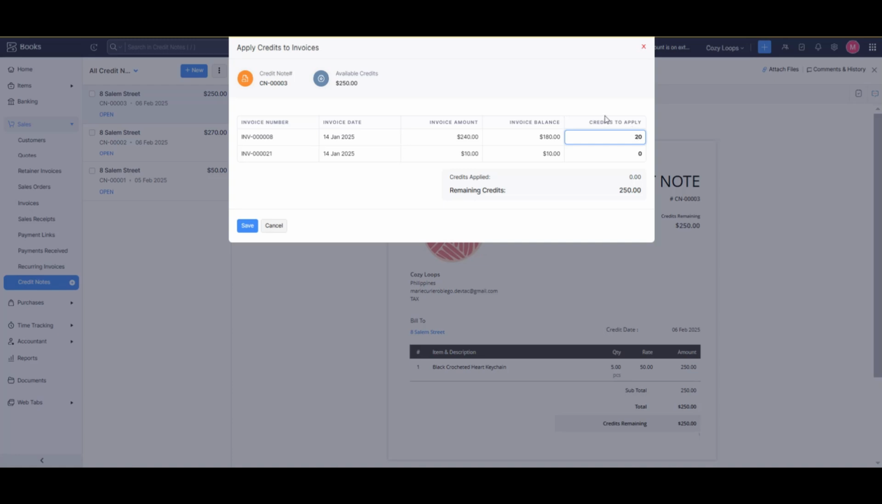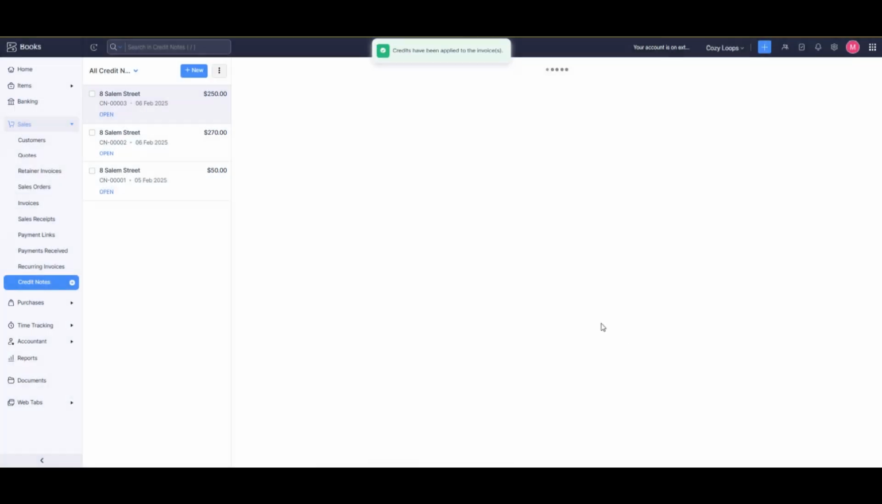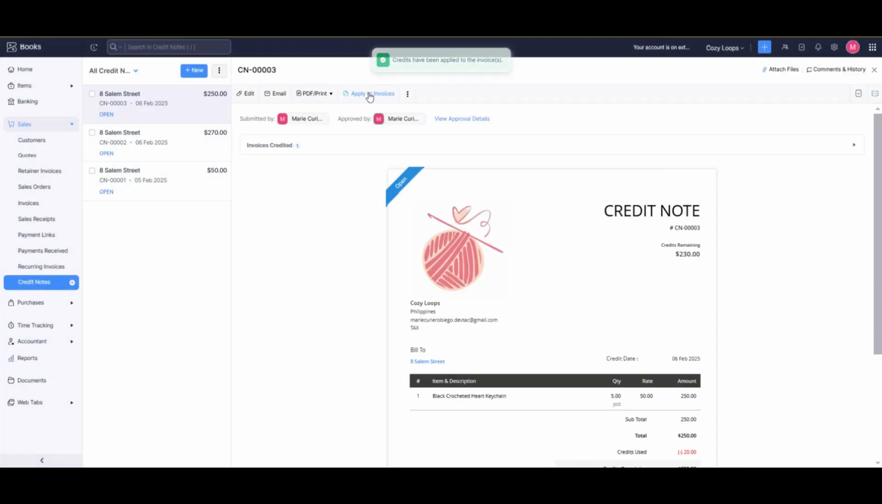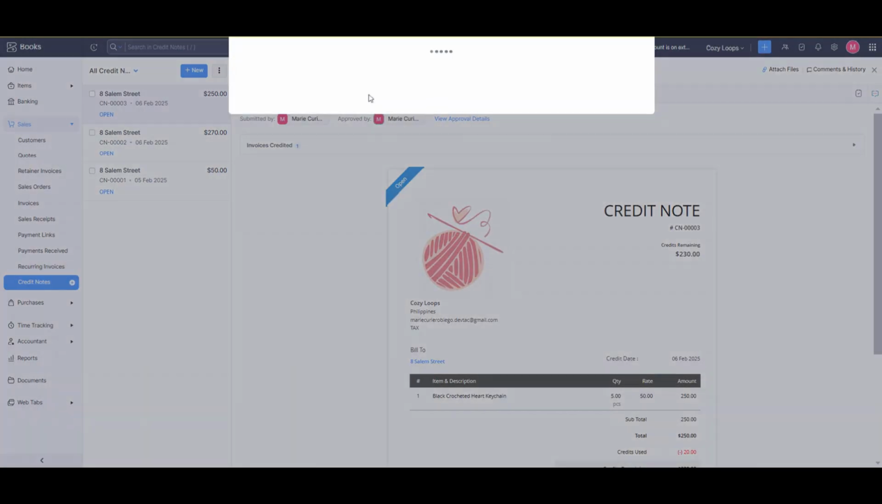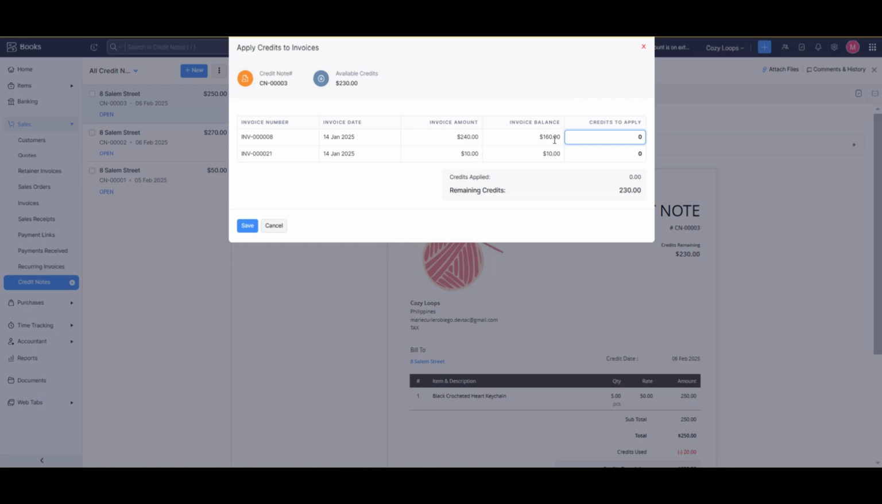Enter the amount of credit to apply to the selected invoice. For example, if you enter 20, it will be deducted from the invoice amount and reflected in the invoice balance. Click Save to apply the credit. To check the updated balance, click on the invoice again. If the original amount was $180, applying $20 in credit reduces it to $160.